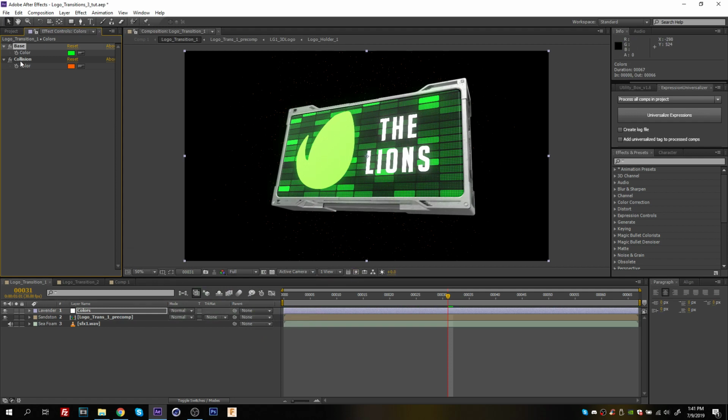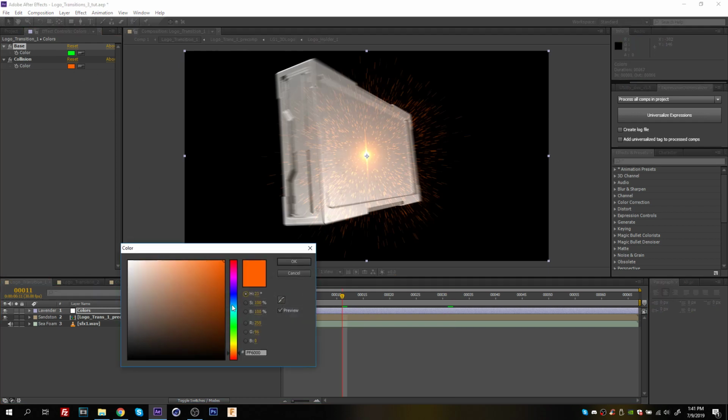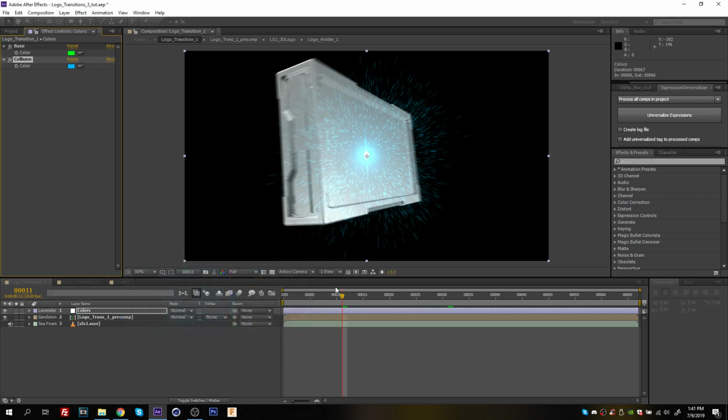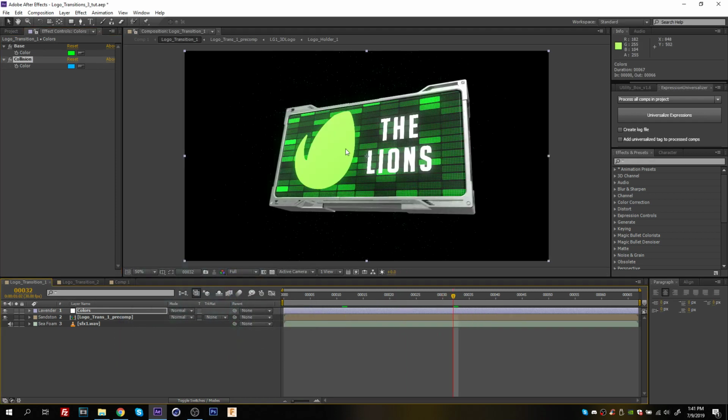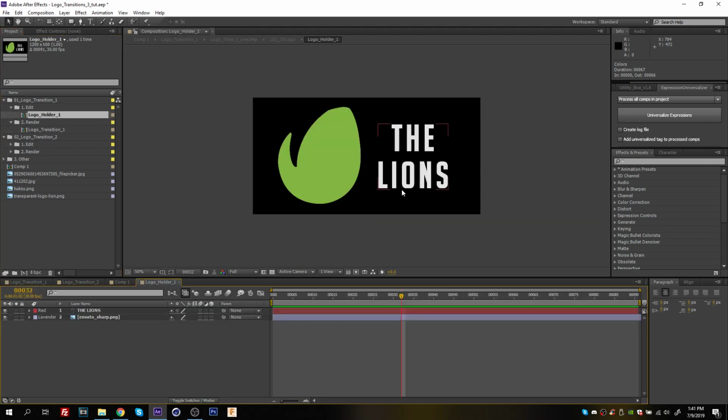And then you also have a collision color for this as well, so you can choose a different color for the collision here. You can even use maybe something like a blue here. Alright, so this should give you the right idea. So this is about the colors. Let's go back, and inside the edit folder here, you can access the composition logo holder _1, and here you can edit your logo.